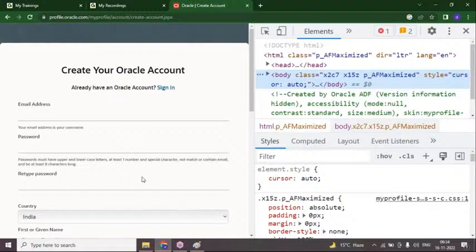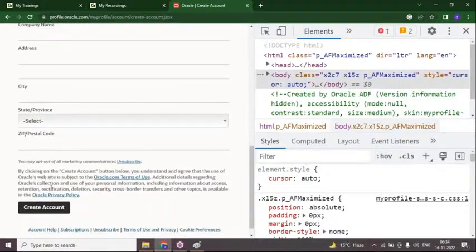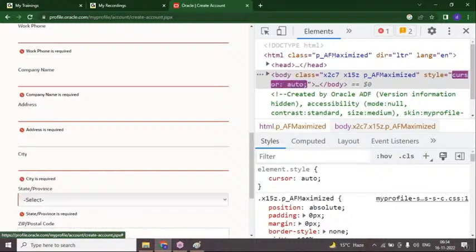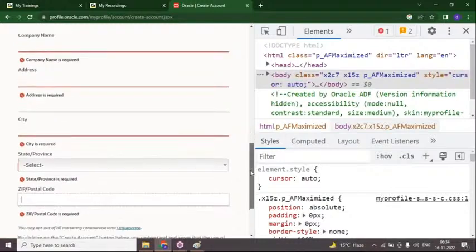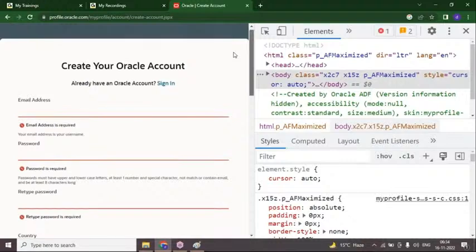But I cannot use my Facebook account to log in to Oracle. That's why I have to create my account with Oracle. If I click the sign in button for my application, I am able to read my data, all the zip codes and all the information, like this. This way I can create it.